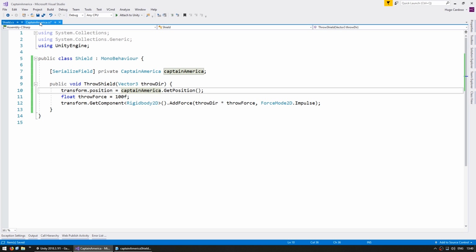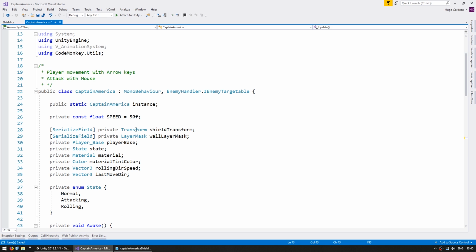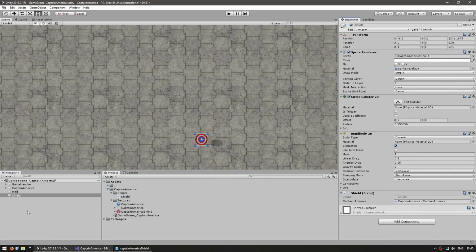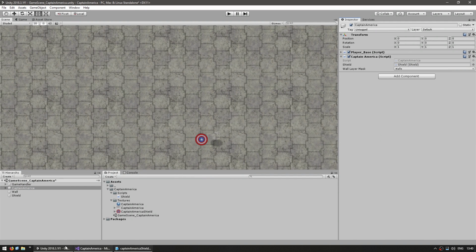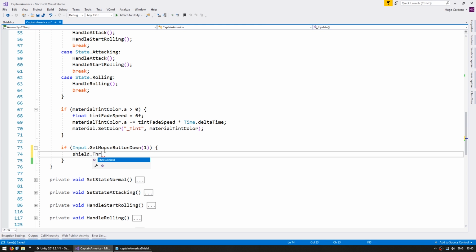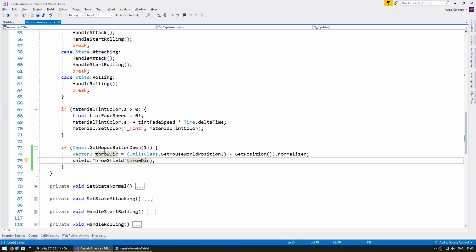And now back onto the Captain America class. In here, we need a reference for the shield. So let's do that. Instead of having a reference to the transform, we have a reference to a shield. Now we drag this on the editor, drag the reference, okay. And now down here on the right mouse button, we go to the shield and we call throw shield. And now we need a direction, so let's calculate that. And that's pretty much it.